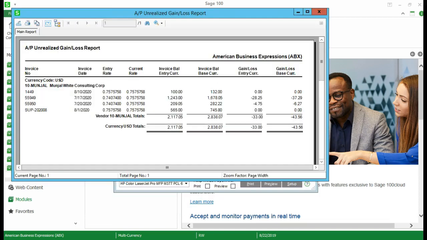A key report in the multi-currency module is the unrealized gain or loss report. It will compare outstanding invoices in non-base currency at the exchange rate that the invoice was entered at and the month-end exchange rate to determine what the unrealized gain or loss is at the end of the month.